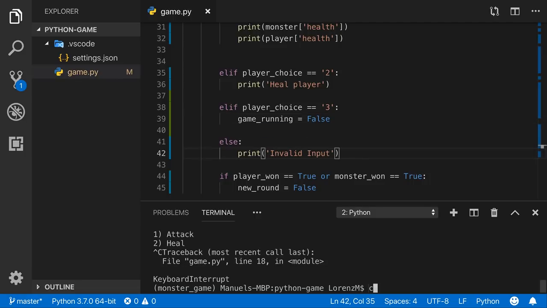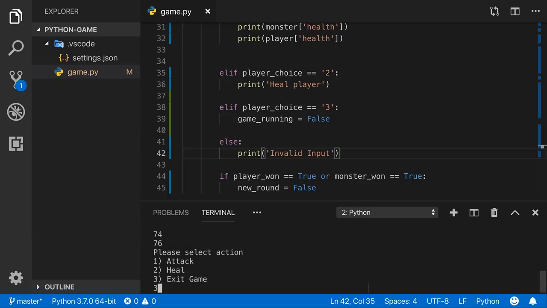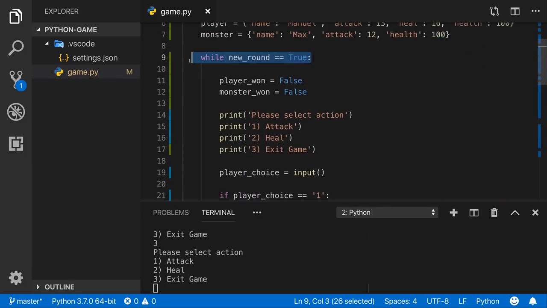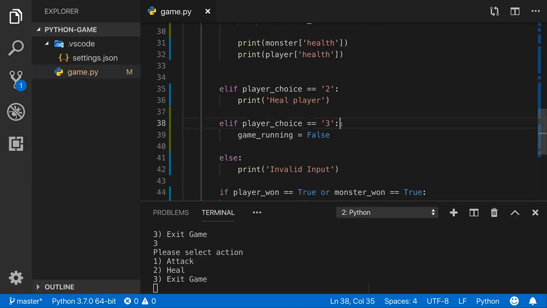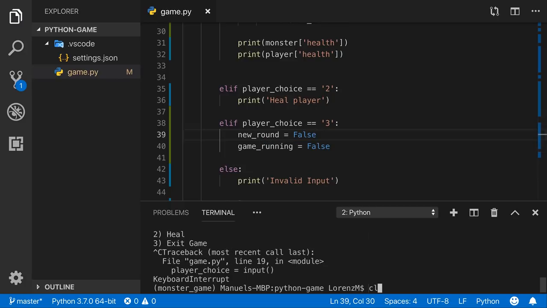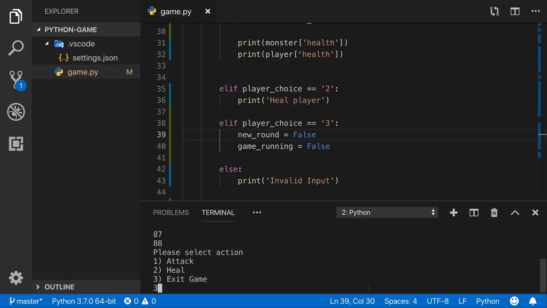Now let's check that. Let's leave the game, clear it, and run the code. So attack is working. And if I hit free now and exit the game, this is not working. Do you know why? Well, of course we are setting game running to false, but we are still right here in our new round loop. So we of course also have to change our new round to false. With that, if we run our code once again, not like that, attack works, exit game works. Now we are out of our game, hit it again, we can start it and exit it. So this is also working fine now.